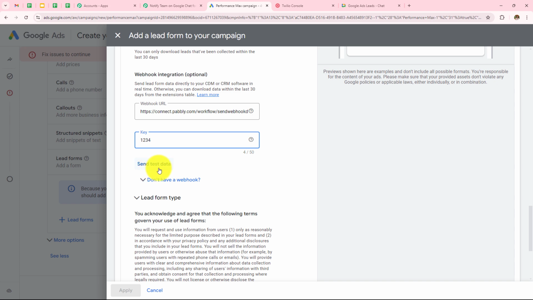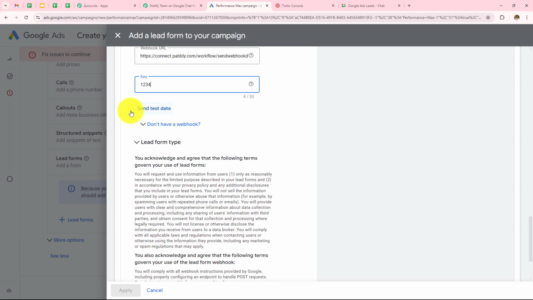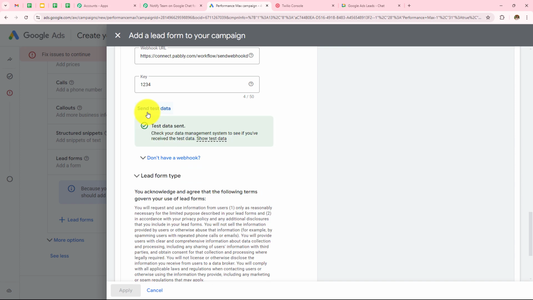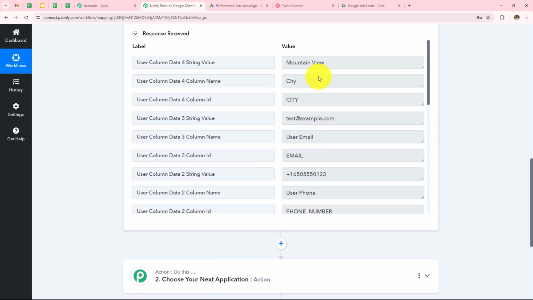And over here, I will click on this send test data, which will give me test or dummy details of the lead. So over here, I will simply click on this send test data, and the data has been sent. Now we need to go back to Pabbly Connect and check whether we have received this test data response there or not. And over here we can see we have instantly received the response. So over here we have received all the test data.